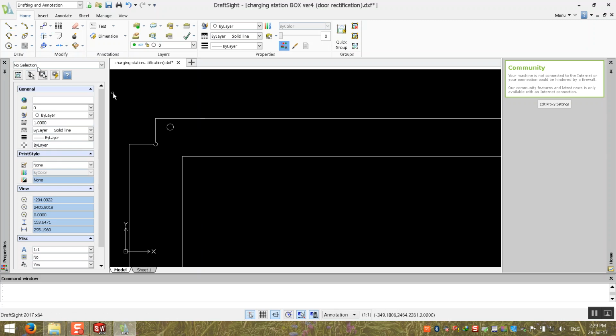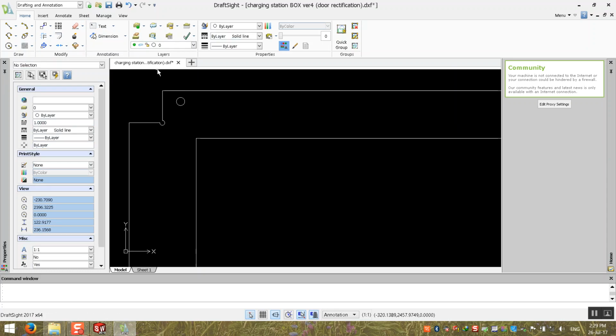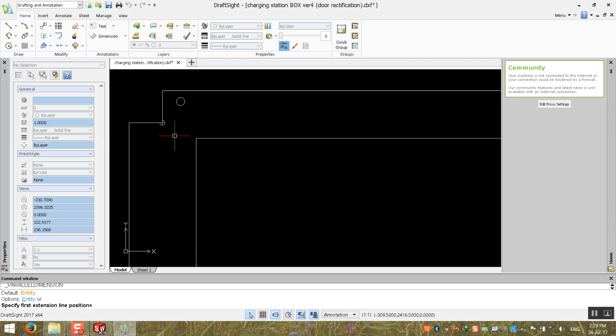Here this dimension is not accurate because this is a flattened dimension.